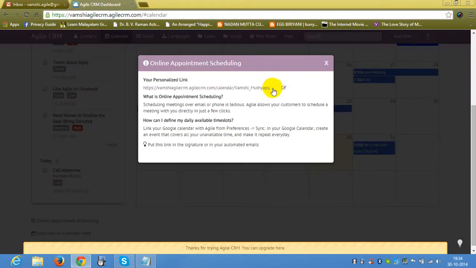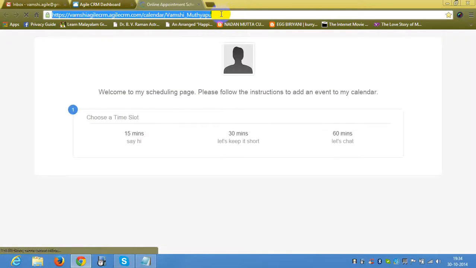So all you need to do is copy this URL and paste it in an email to your customers, and they'll be able to block a date and time in your calendar. And once they block a date and time, you'll also be receiving an email as to at what time you have a meeting scheduled with whom.